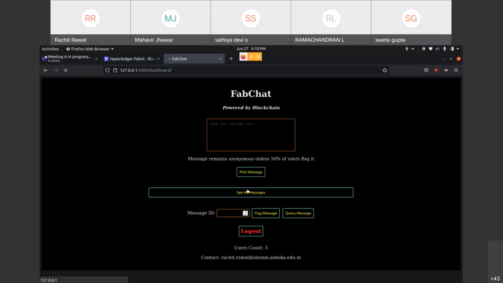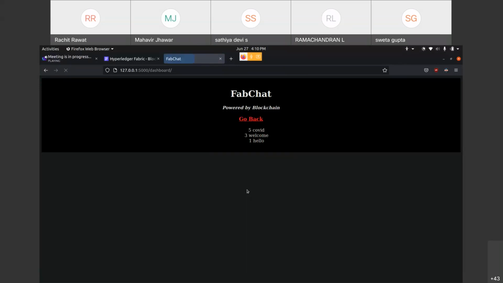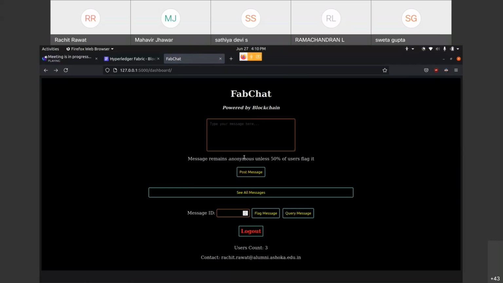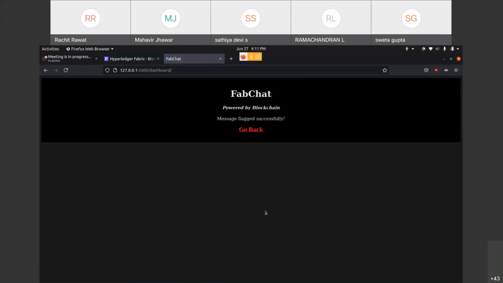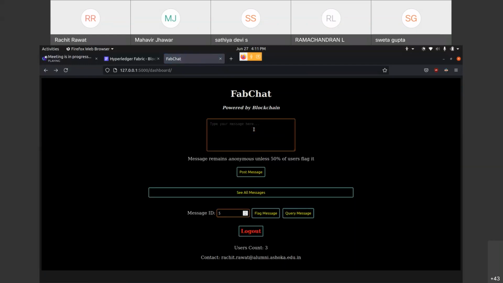Now R1 is going to hit see all messages. R1 sees these messages and it does not like this COVID message, so R1 is going to flag it. R1 sees its message ID, number 5, goes back, enters message ID 5 and then flags this message. Message flagged successfully. Now this COVID message has received one flag, but that is still not enough to reveal the ID.